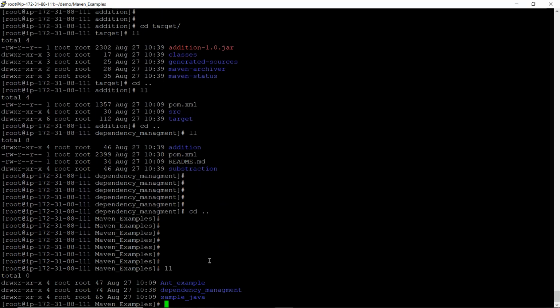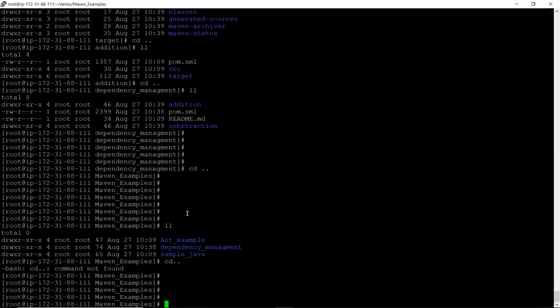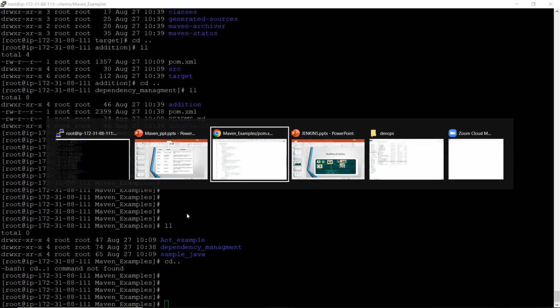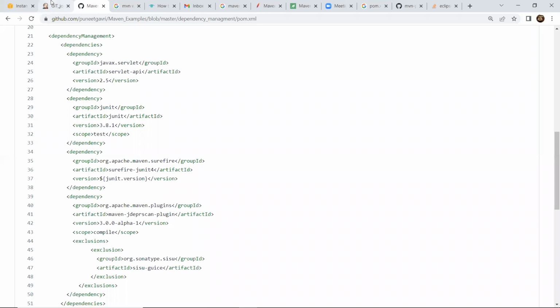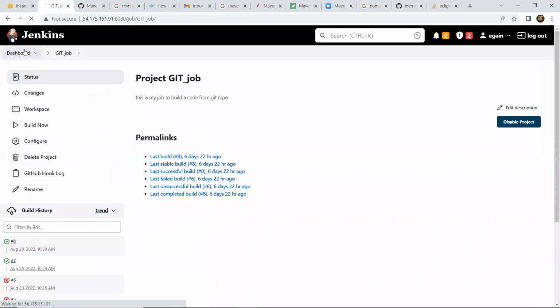Okay, now I did this manually. I did a git clone manually. But we can do this with Jenkins also. So let's go to our Jenkins and integrate Maven with it. This was my Jenkins dashboard.